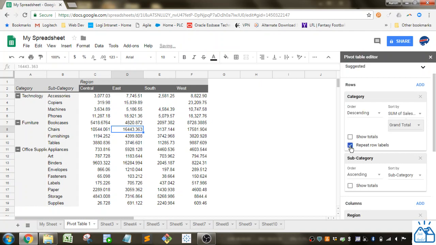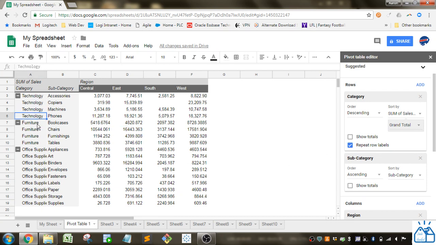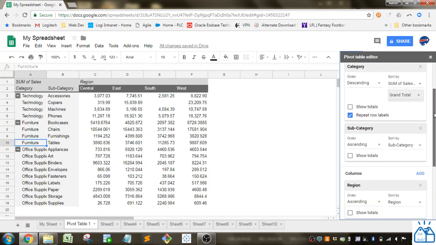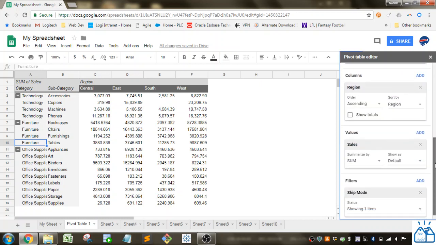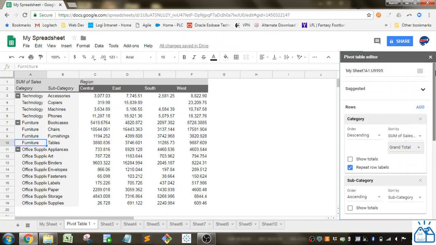Also, if you're going to put the results of this in like a database or something, you may want to also select this repeat row labels so that each row has a label for each category or whatever you put in the rows. And that's pretty much everything you need to know for creating a pivot table in Google Sheets.